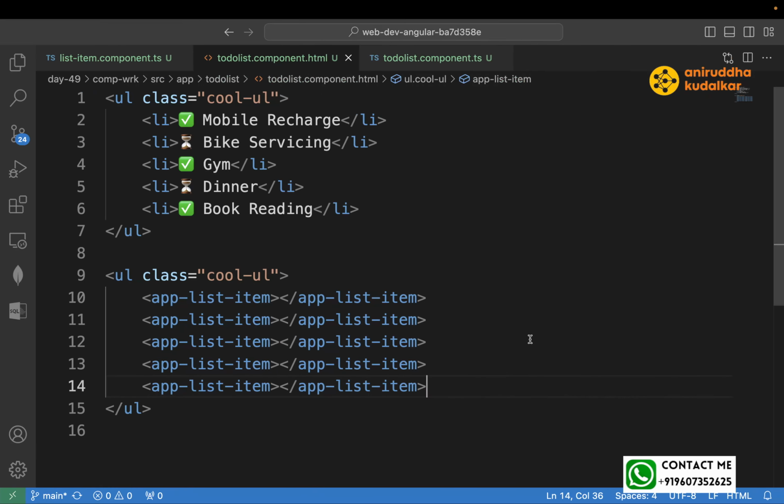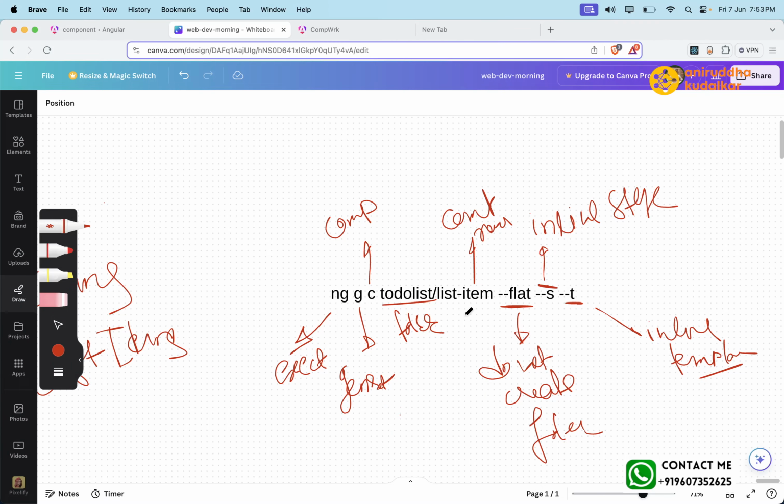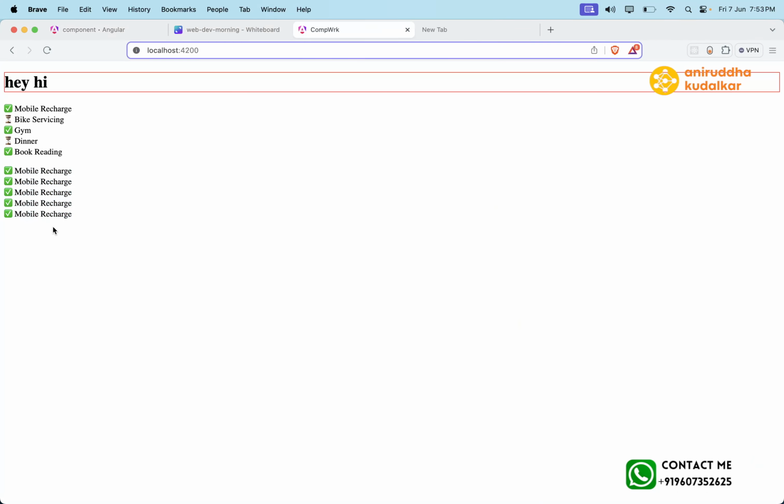It would be like this. Now you can see over here mobile recharge many times, correct? I wanted to pass the data. How do you pass the data? Right? How do you pass the data? That we will see on Monday.